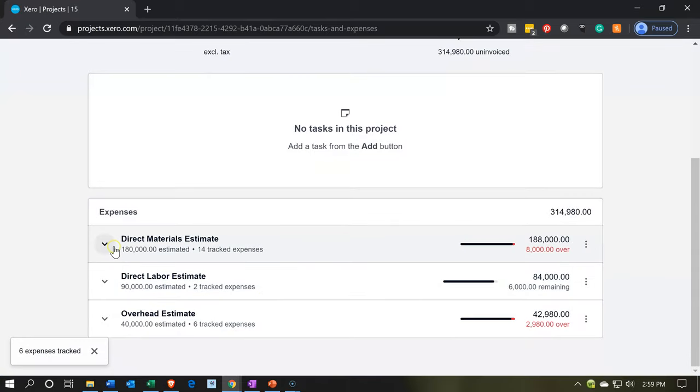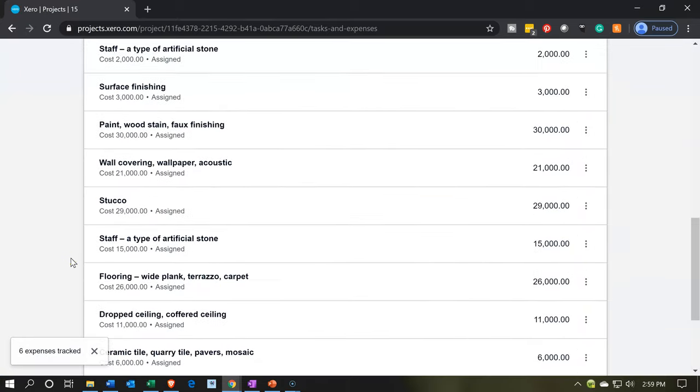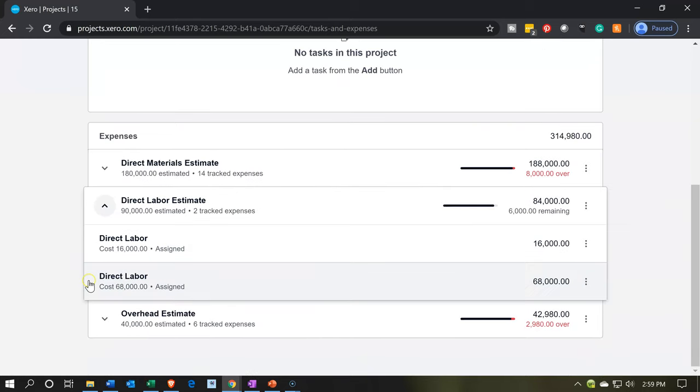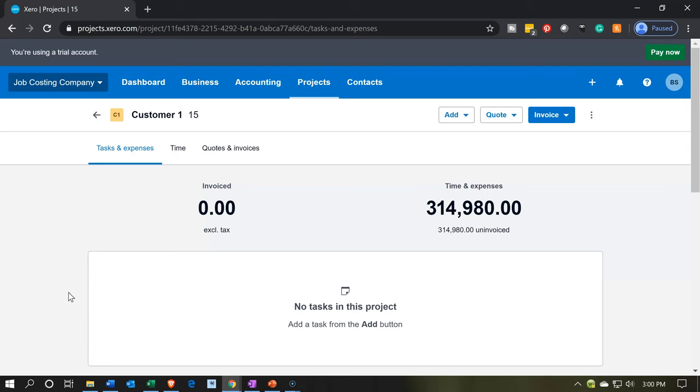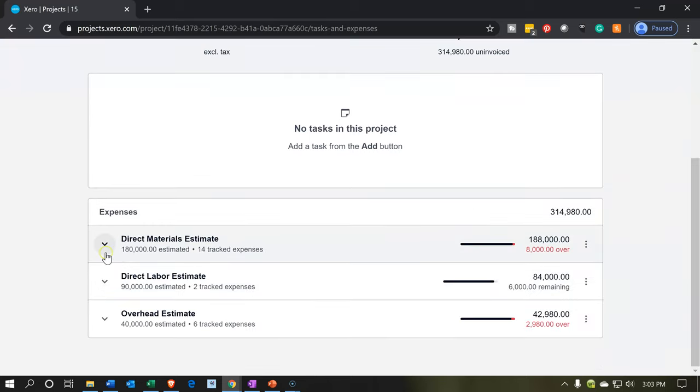So now we've taken the actual costs and we've applied them out to our categories here. The actual costs are now categorized as we would have them in our estimate. And this allows us to get a nice tracking by grouping this information. So now we have the direct materials estimate. We get those nice little things saying it's going to be 8,000. We're 8,000 over the estimate in this category. We're 6,000 remaining in this category and 2,980 over in the overhead category.